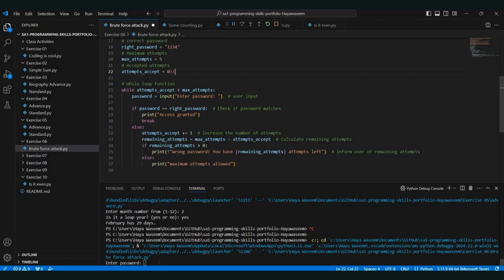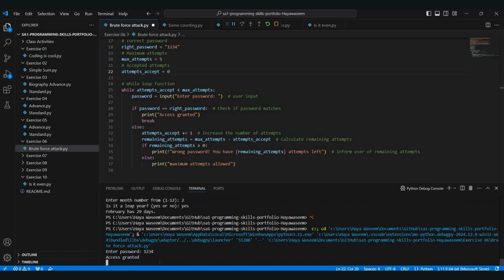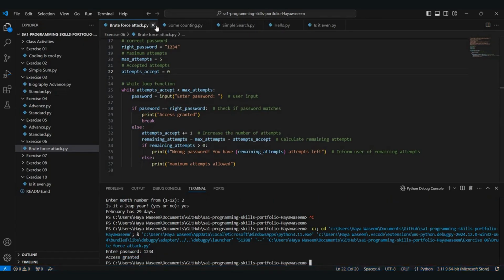My password is 1234. Then I do it. It says access granted. Let's move on to exercise number 7.